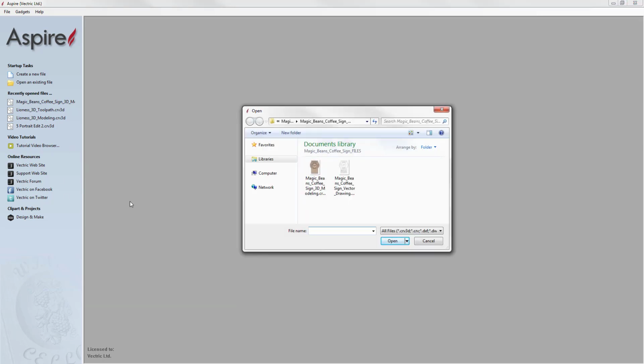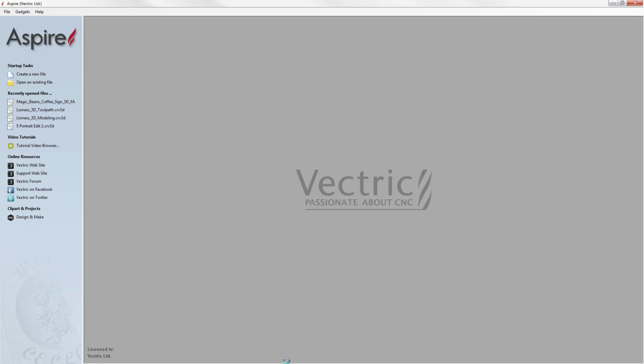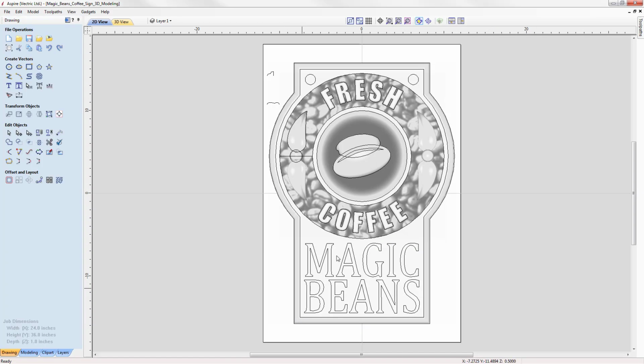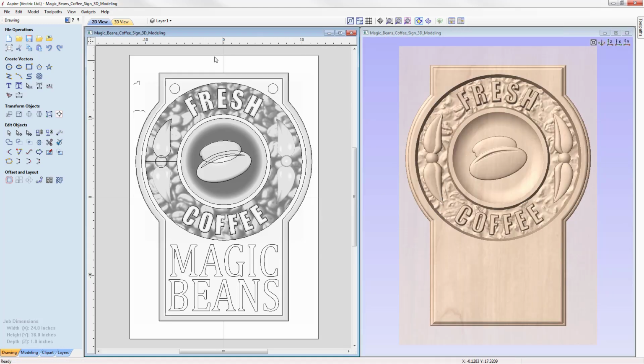From the Magic Beans Coffee Sign project folder, we're going to open the Magic Beans Coffee Sign 3D modeling file where we left off in the modeling tutorial. So we use the open option to open that up. Okay, so here is the model. Let's just use this option here to tile our windows vertically. That way we can see the 2D view on the left, and we can also see the 3D view on the right hand side. So we're going to look at machining this sign as efficiently as we can.